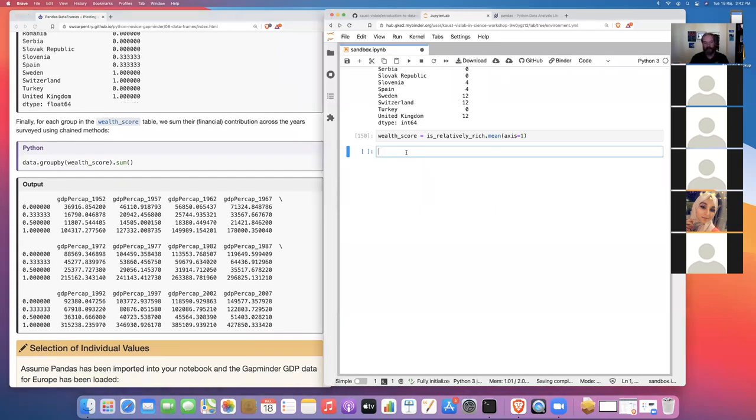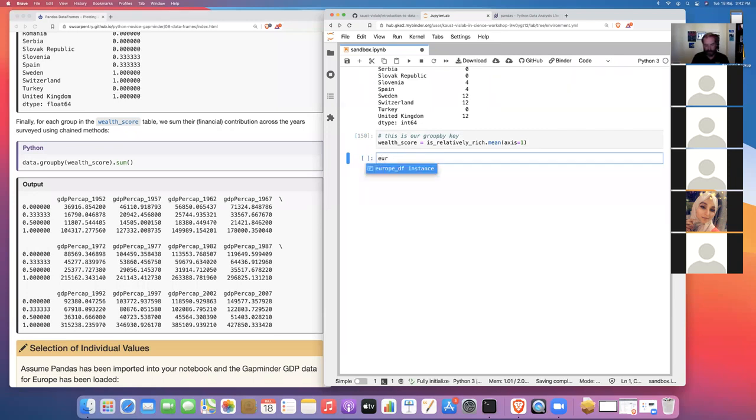Okay, and then what we can do now is this group by. Now that we have something to group by, a group by key, we can group our data frame and then I'll compute an average.